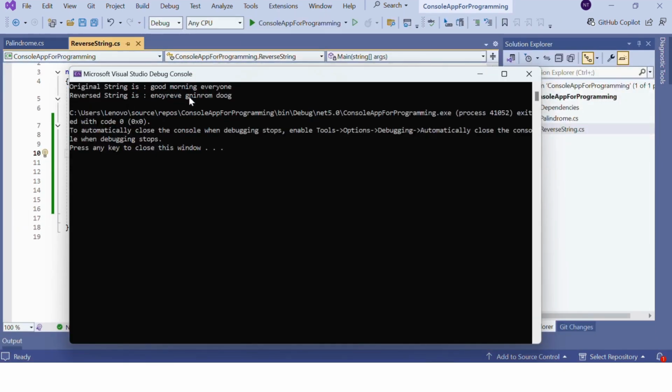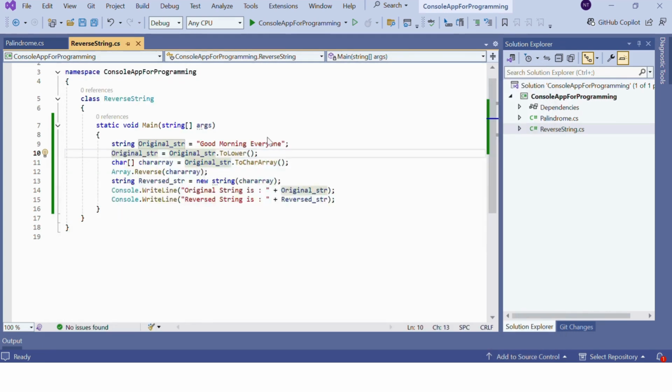See, original string is good morning everyone, and reversed string is this, reverse of the above line. But guys, you have noticed one thing, that everything is in lowercase letters because we have used that to lower option. So if you don't want to use that option, just comment it and save it, then it will show the exact line as it is.